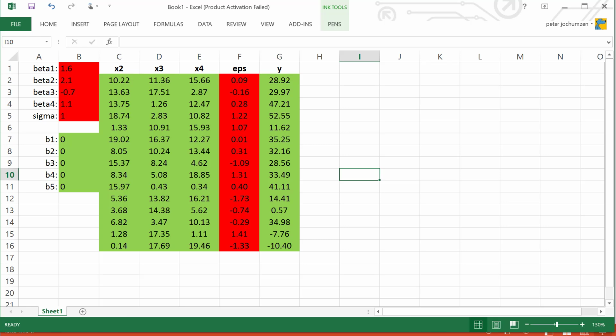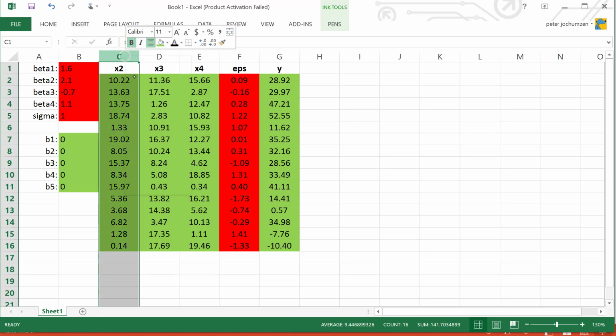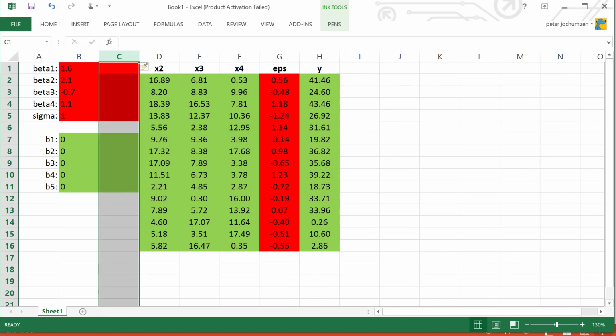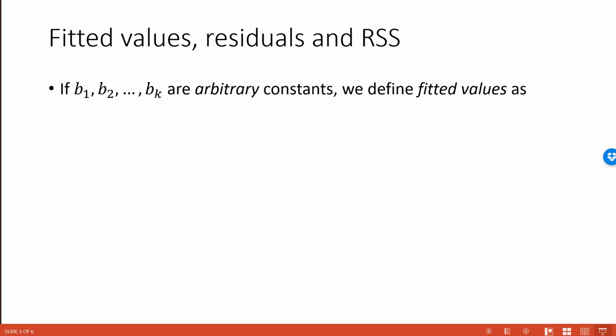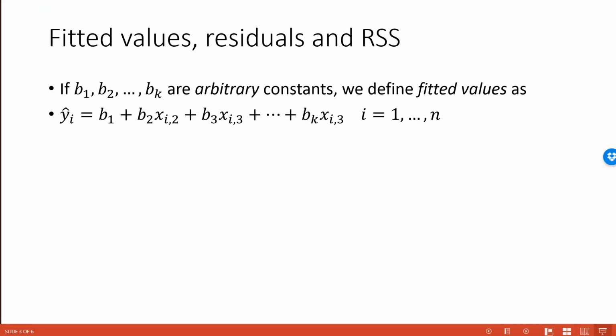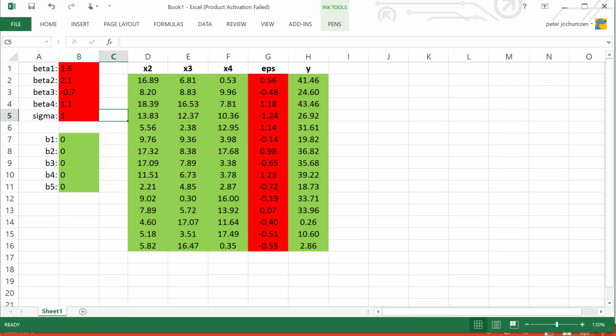Let's add one column in between here. So based on these constants, we can do fitted values. And the fitted values are just the deterministic part of the linear regression model, but where we have substituted the unknown betas with our b's. So let's add the fitted values here.